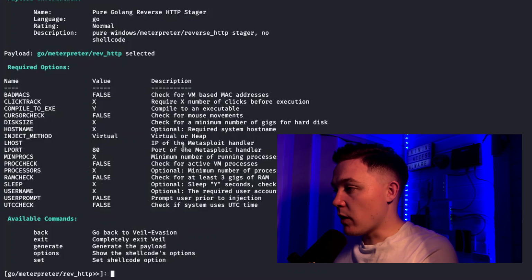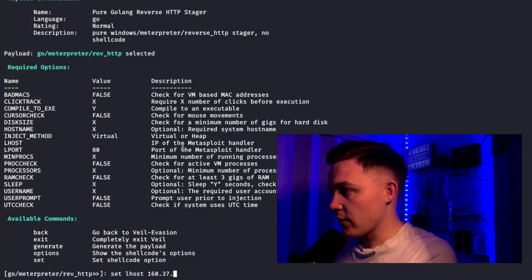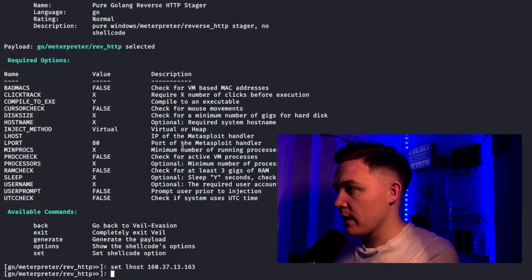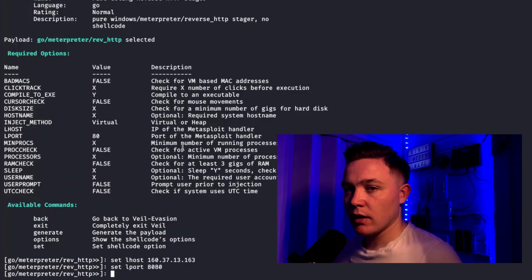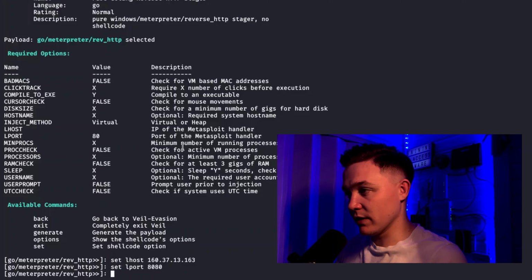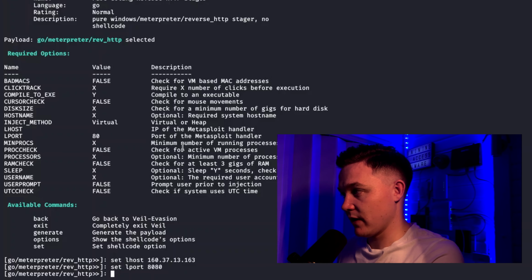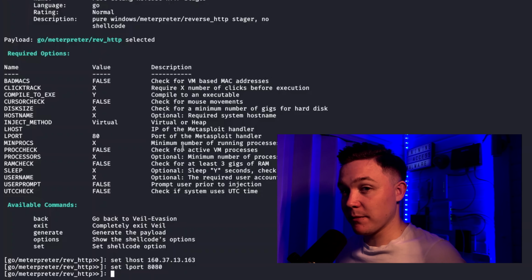I'll then set the LHOST, or the local host, as the external IP address of the router this Linux machine is connected to, which is 160.37.13.163, and then set the local listening port to 8080. I use the external address here because this is the IP address the victim will connect back to once the executable has been launched. So the rule on the attacker's router has port 8080 configured to redirect the traffic coming in from an external address to the attacker's machine, which will be listening on that particular port.